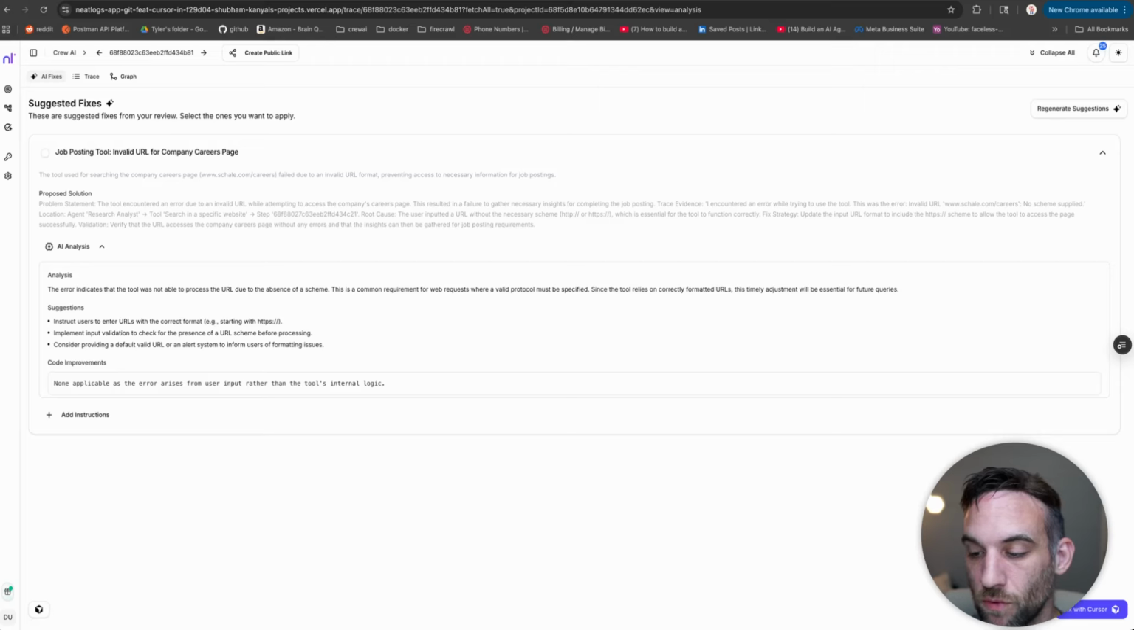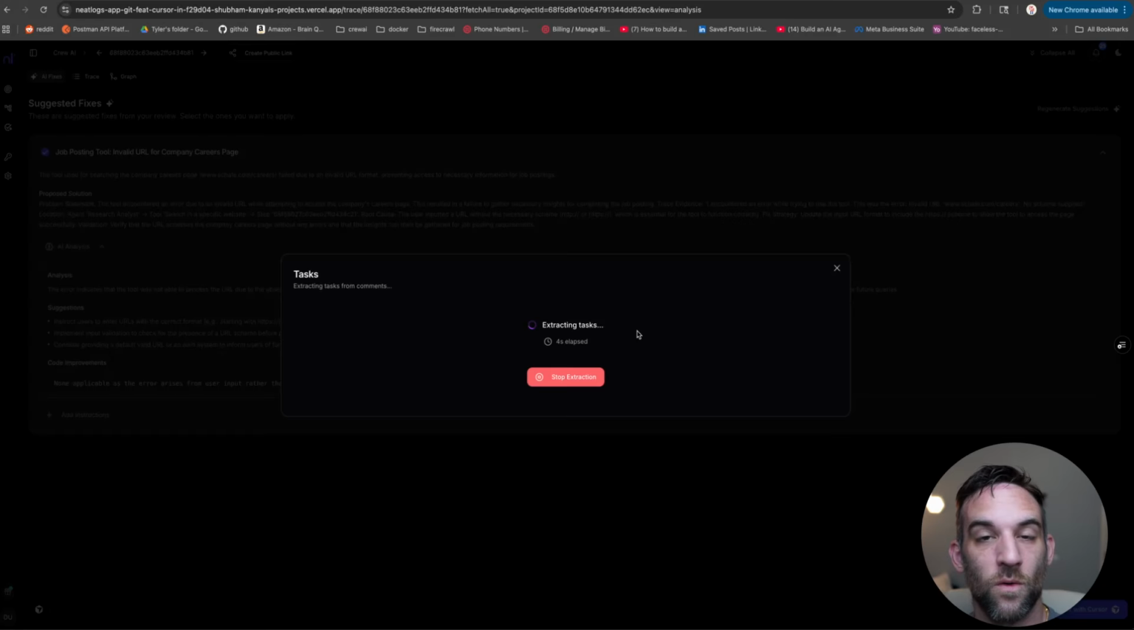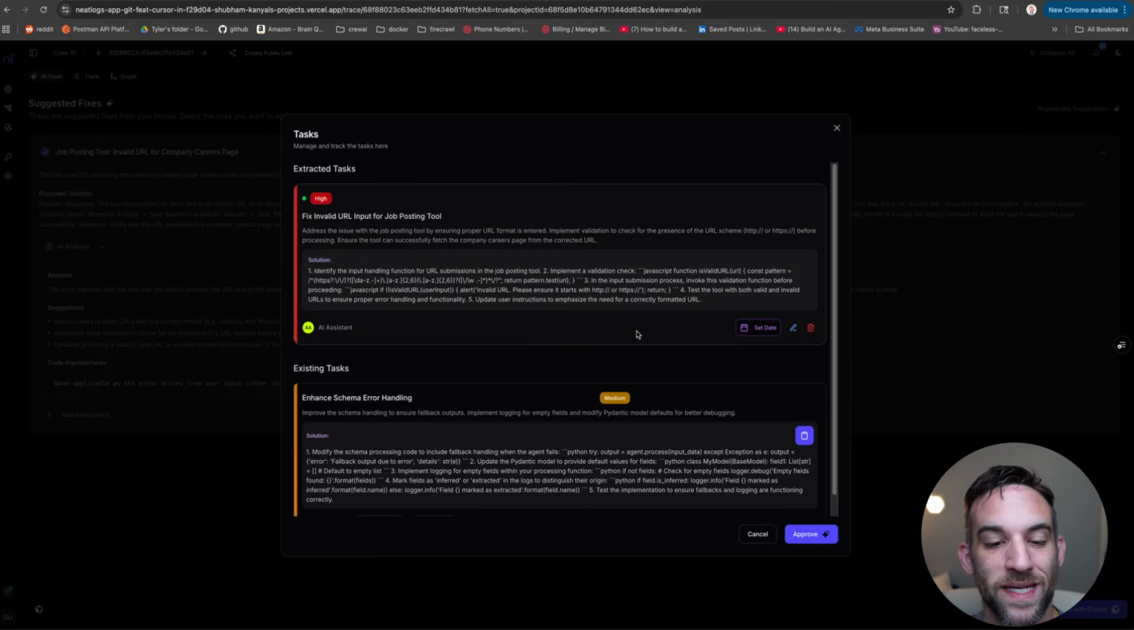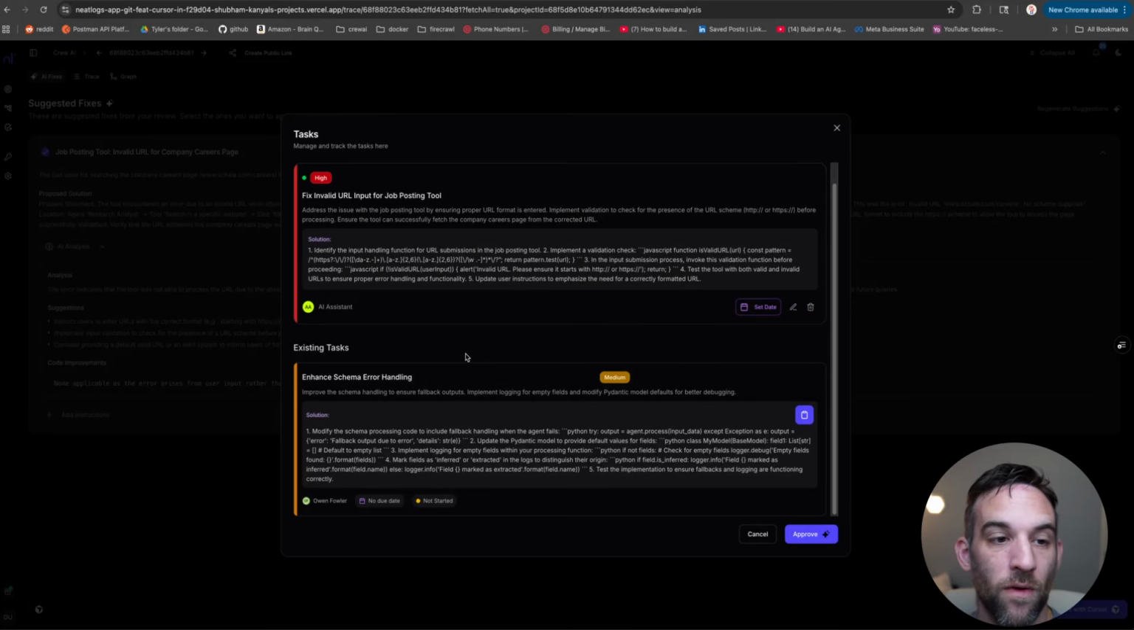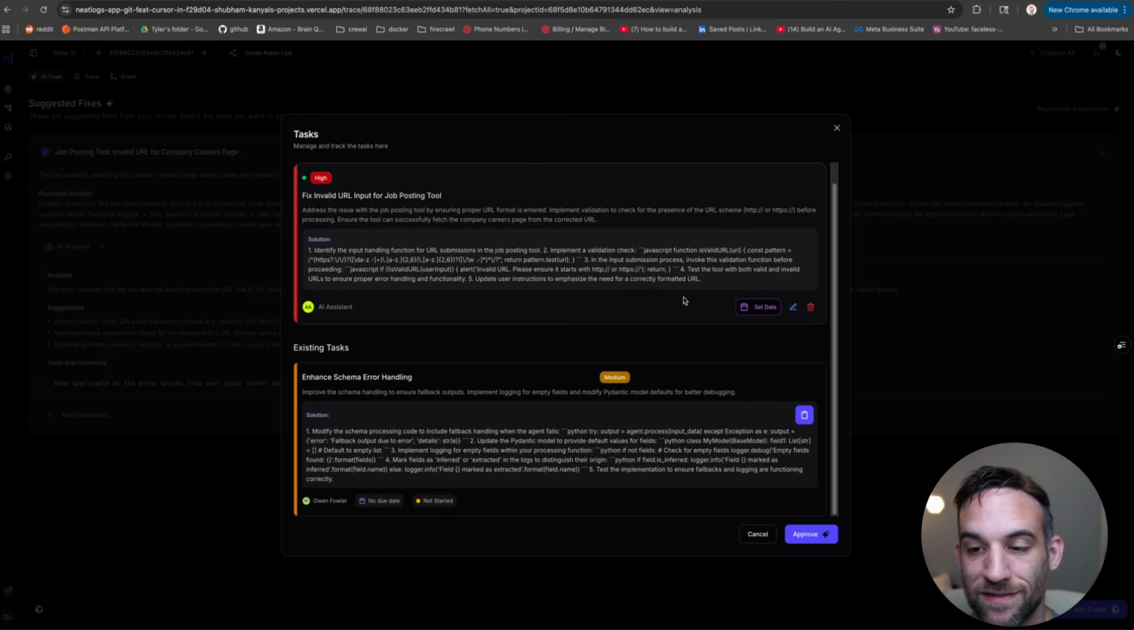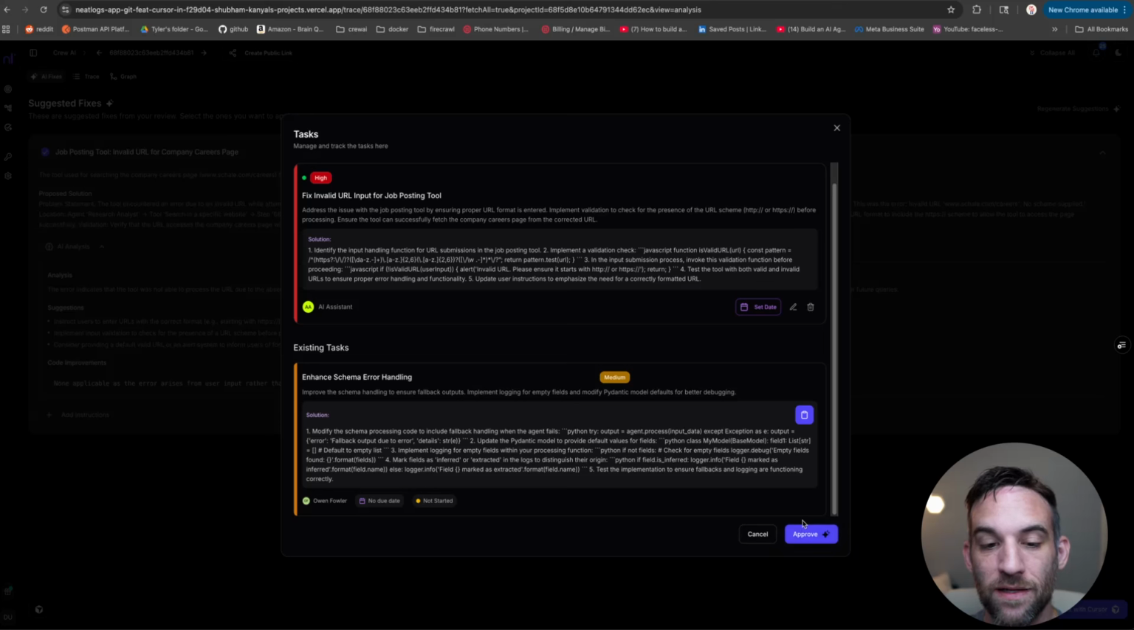We can either save to the board, which I'm going to show you, or we can actually fix with Cursor. So what we can do is select this, then save to board. What's going to happen here is it's going to extract tasks from what we thought was a suggested fix. Then we can set the date for this, add to this, and let's say we just approve these.